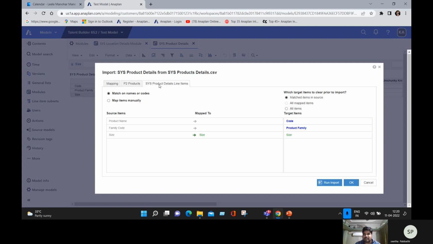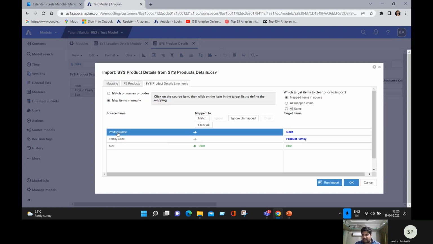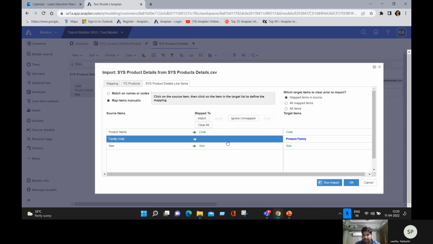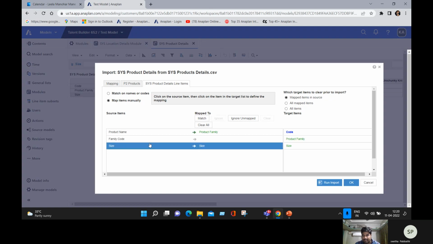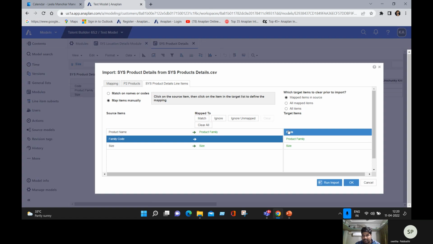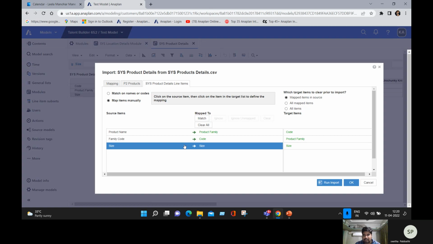And finally check the line items. These are not mapped. These are unable to map. Then we map the items manually. Click this option, and these items are mapped manually by clicking this. Click run import.